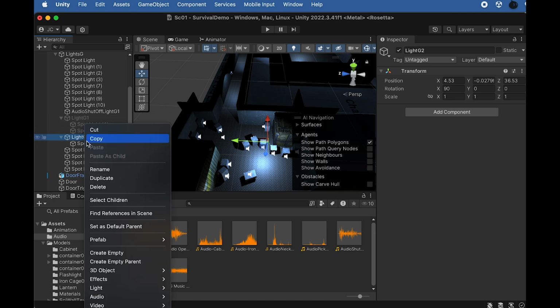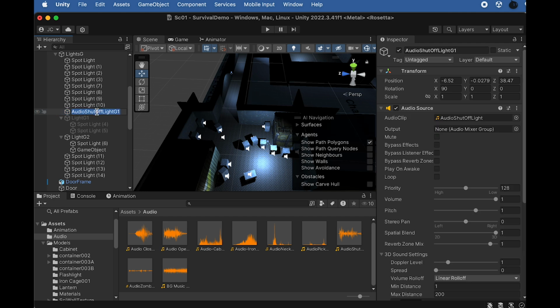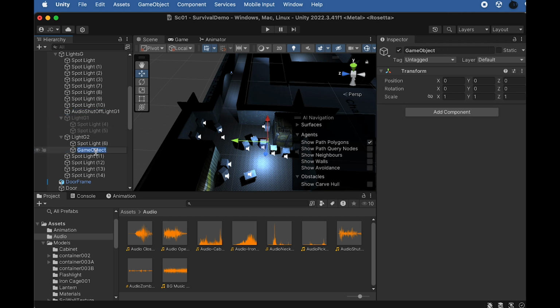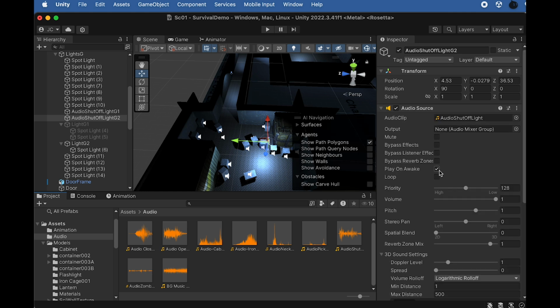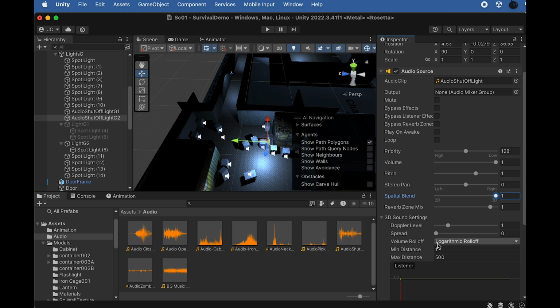All right, so now I'm going to right click on light group 2 and create an empty object. And this empty object, I'm going to just copy the name and paste it here. So this is going to be the shut off light group 2. I'm going to also bring it out of the scene, and then drop the audio on it. Check on play on awake and 3D sound, and linear off and 200.